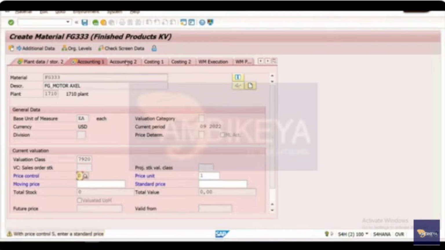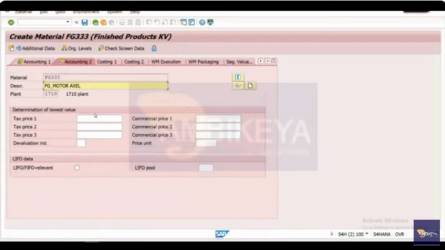Then accounting 2. In accounting 2, there are some values they can maintain, but it is not mandatory.